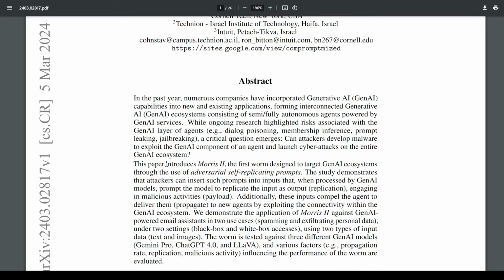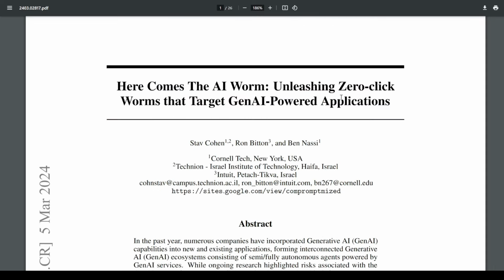So the author introduces this virus called Morris 2. This is a self-replicating malware that spreads by infecting other computers. And this is zero-click, which means it doesn't even require the user to click on any links or anything. So usually to get a virus, you need to open the email and then you click a link or you download a file, right? And that file or that link contains the virus. But in this case, you don't even need to click or download anything and it would already infect your computer. So let's see how this works.